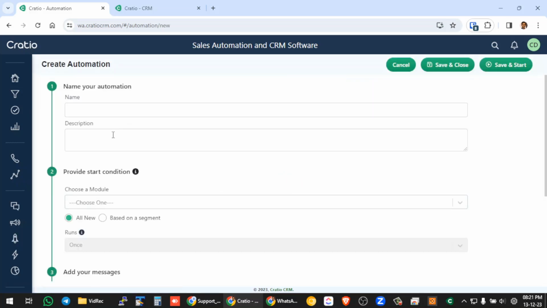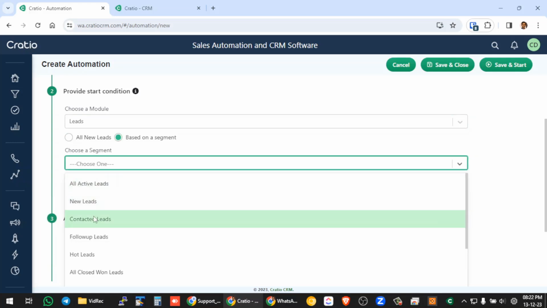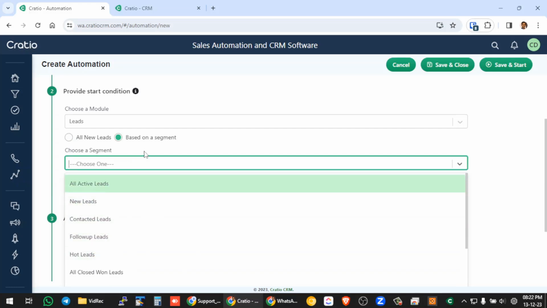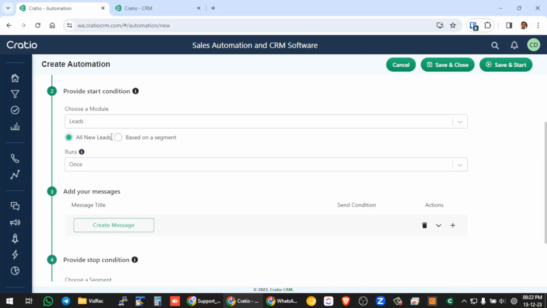So let's create a new automation. Give a name, give a description. Let's say lead nurturing. Select a lead module and now set a condition. Whether you need to send it to all the new leads, or you can send it to specific leads like Facebook leads, or you can create any segment and send to that segment alone. In this scenario, we will select all new leads.